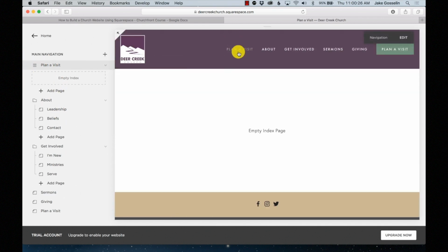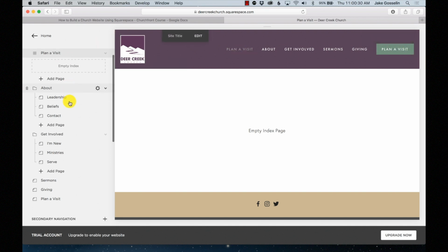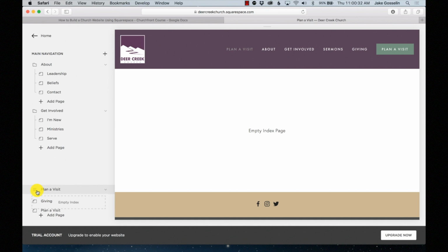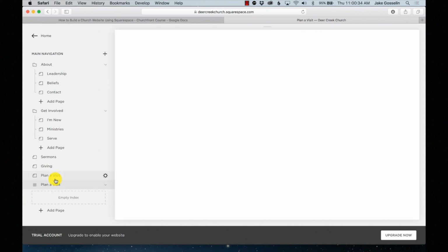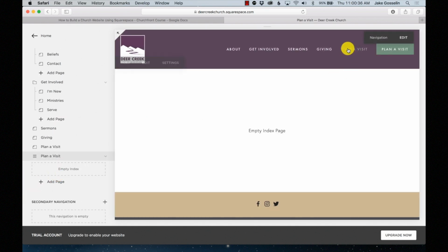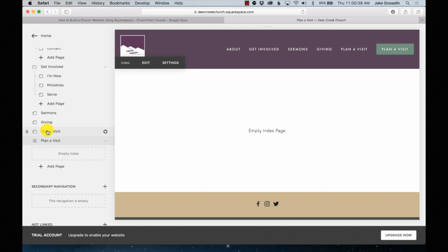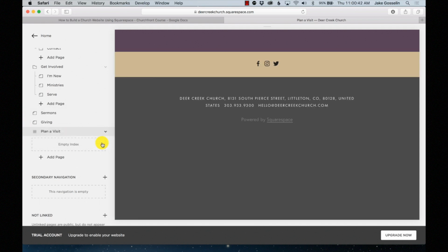But as we can see, it's on the wrong side. We actually are going to drag it over to the far right side by dragging it down to the bottom of the main navigation section. And we no longer need this blank page here. So let's just go ahead and delete that page.